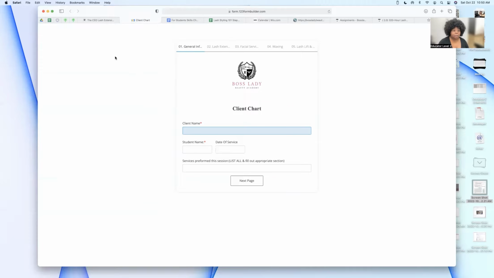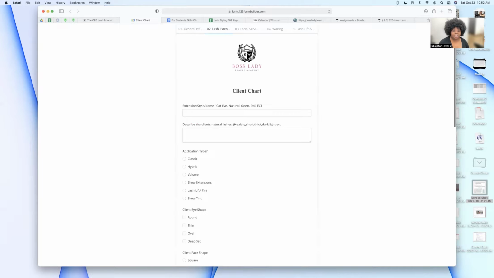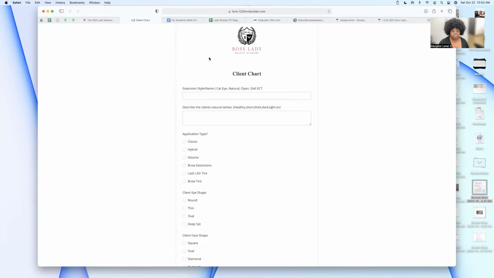I've linked it below, but I'm also going to show you how to get through it. We're just going to put my name, student name, and then whatever the date is, and then the service performed. So lash extensions. And then we'll hit next page. As you can see, the next page goes right into all the lash extension information.